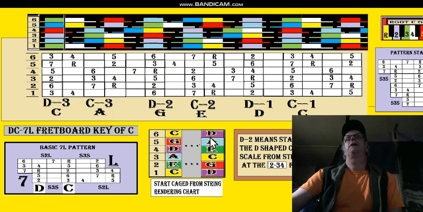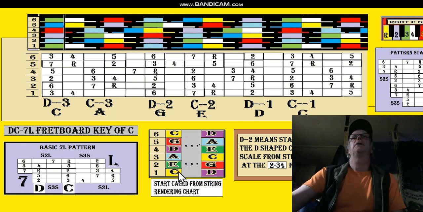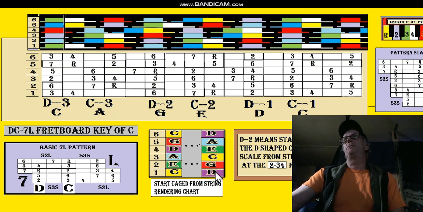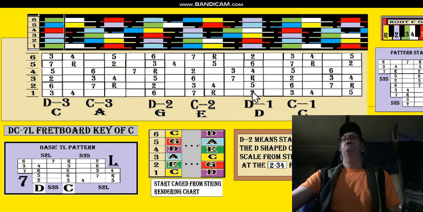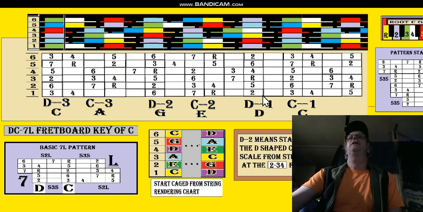I got this rendering chart here. Is this the rendering chart? It's a rendering chart. Okay, but the rendering chart's the same as the map on string 1 and string 6. So here's your C, and then you go into this, and this. Okay? The D is right there. Where do we go from here? We've only got DC. We want to cover the whole fretboard.